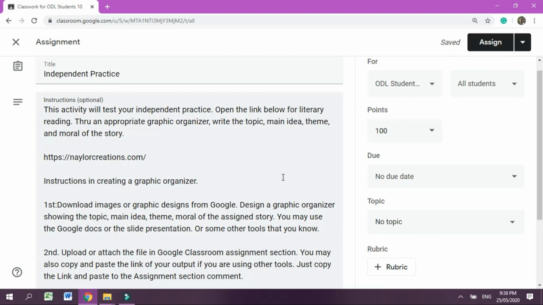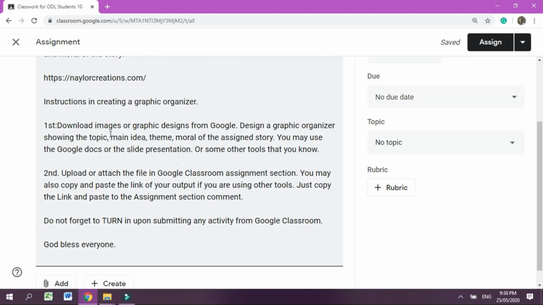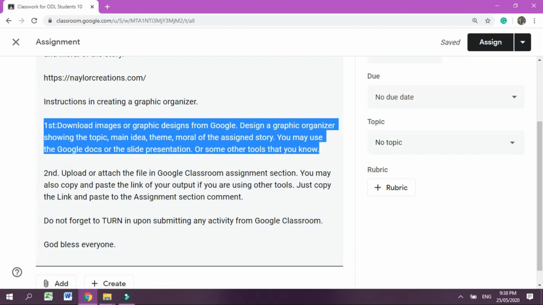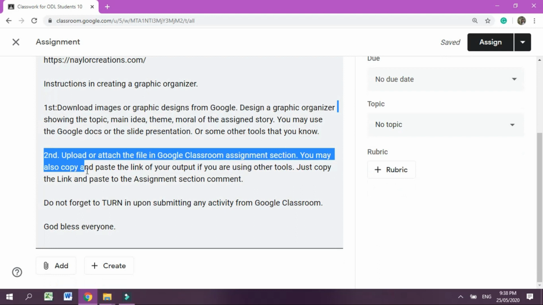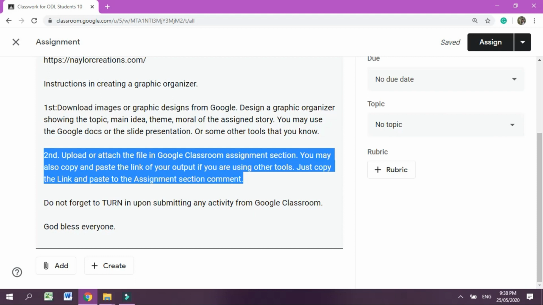In creating the graphic organizer, the following are the instructions. First, download images or graphic designs from Google. Design a graphic organizer showing the topic, main idea, theme, and moral of the assigned story. You may use Google Docs or the slide presentation or some other tools that you know. Second, upload or attach the file in the Google Classroom assignment section. You may also copy and paste the link of your output if you are using other tools. Just copy the link and paste it to the assignment section comments.